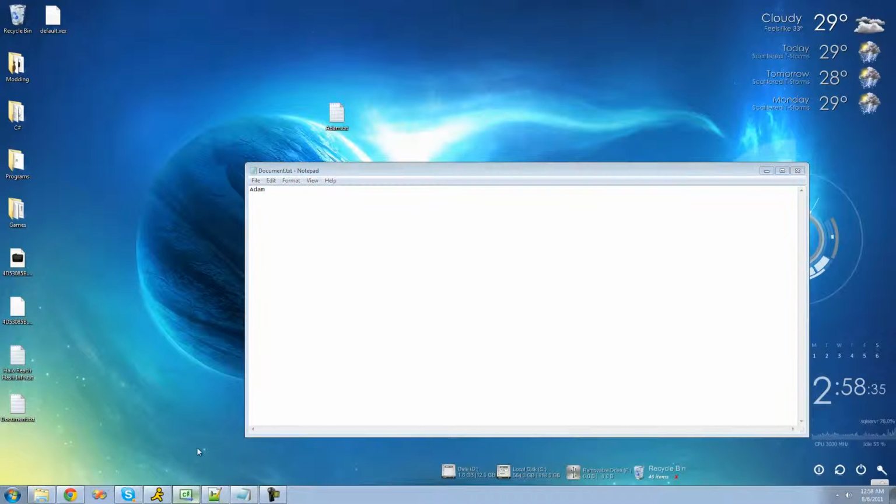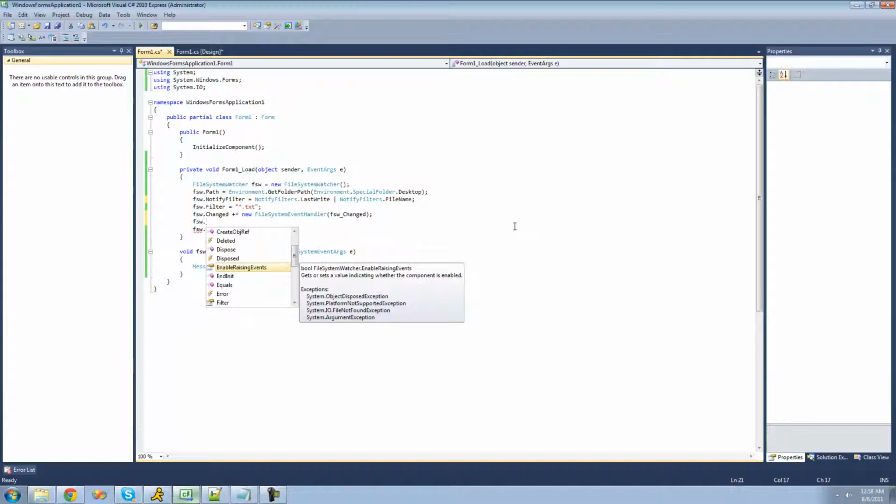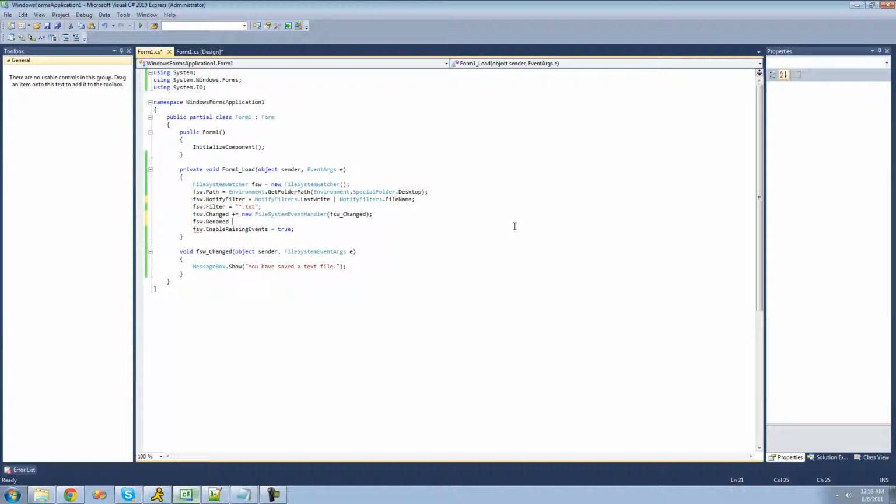Alright, so let's look at whenever the file is renamed. So we're going to want to say, for right here, the file is renamed. So file name, and then we're going to want to create a new event handler for when the file is renamed. So fsw.Renamed, and then we're just going to say plus equals, obviously a new event handler, and we're just going to click tab so we don't have to write that out ourselves. And now we have a new method for when that event occurs, and just like before, we're going to have a message box show saying a text file has been renamed. So, "Text file has been renamed."